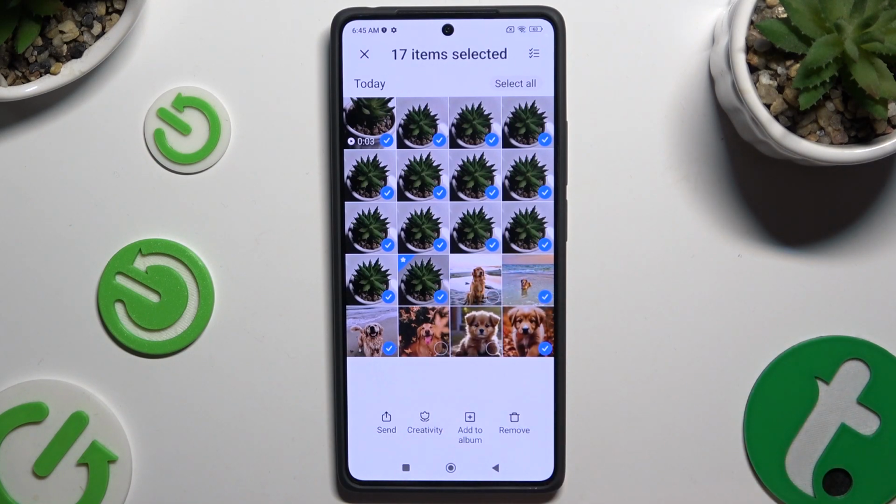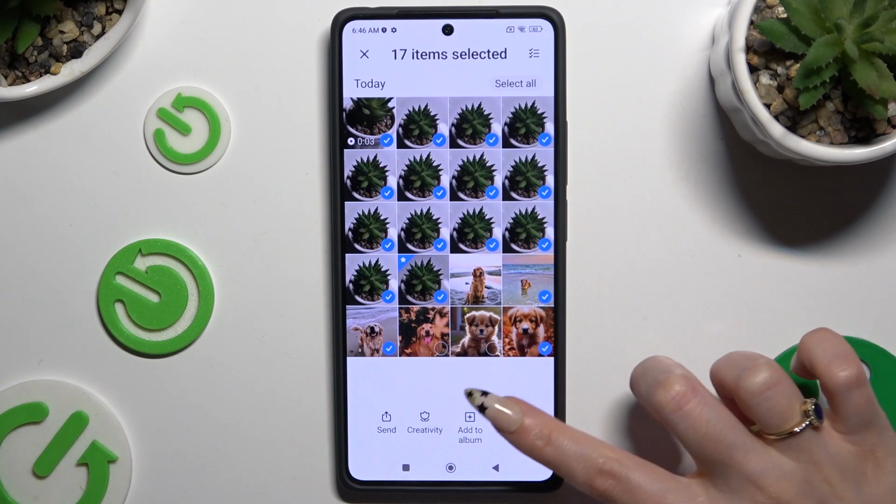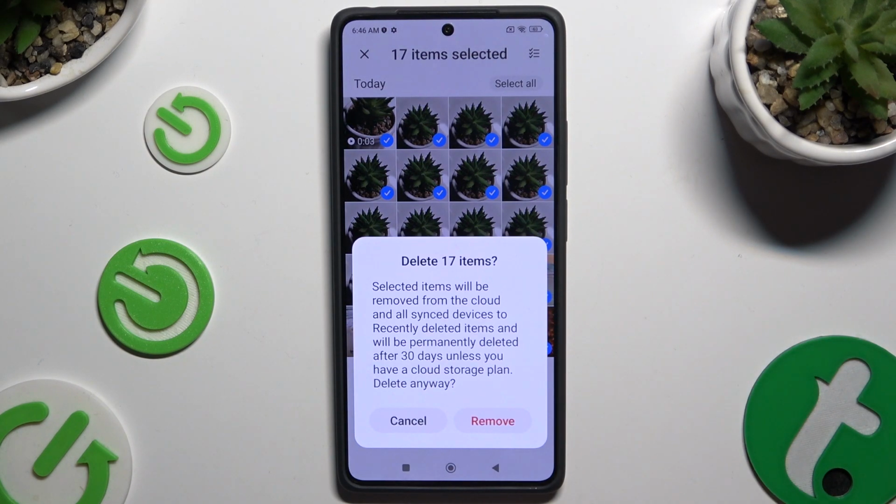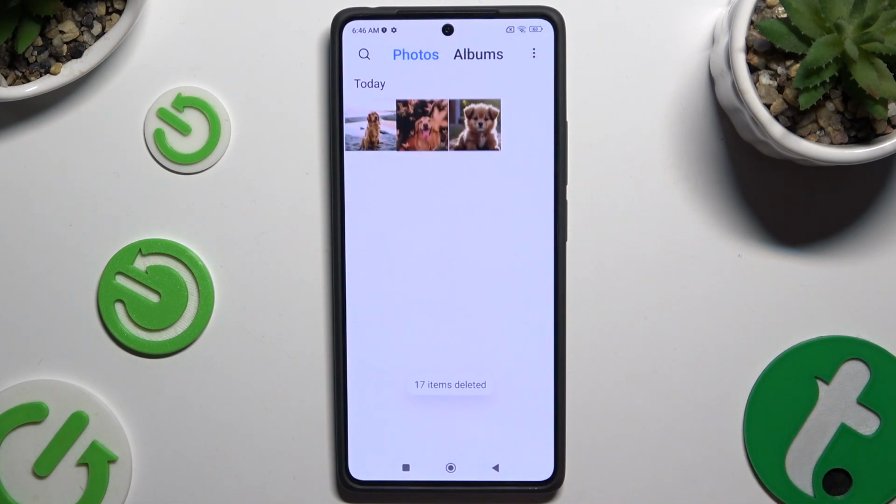And to get rid of the rest, use this bin at the bottom right corner. Then confirm your choice in the pop-up.